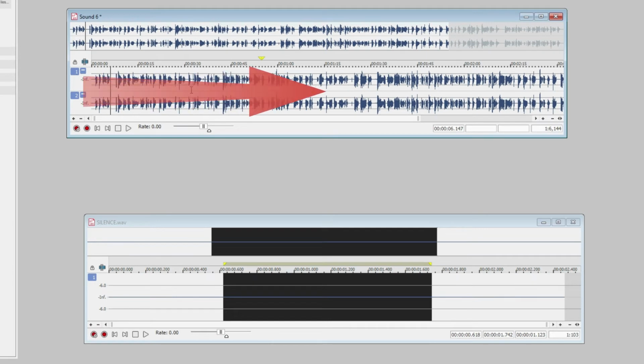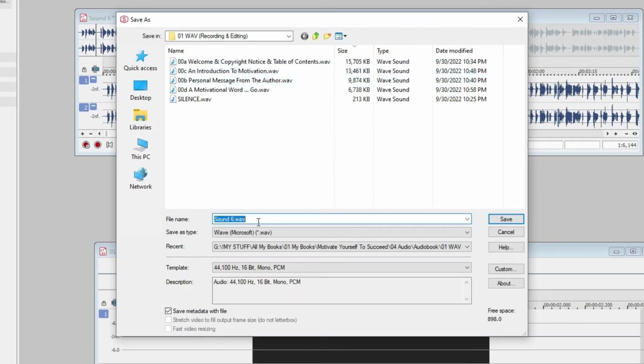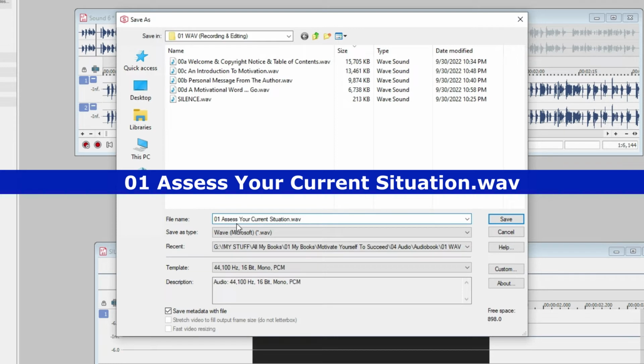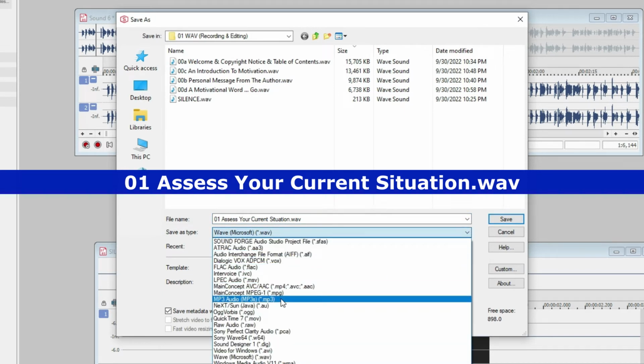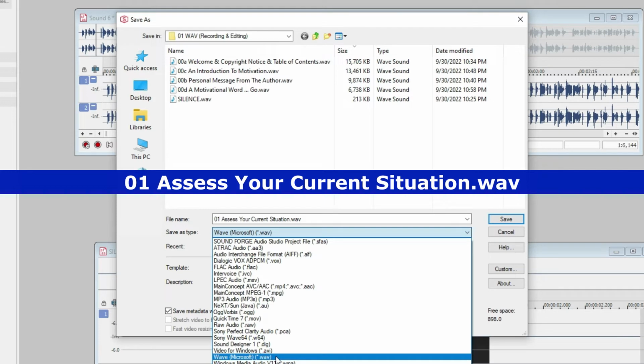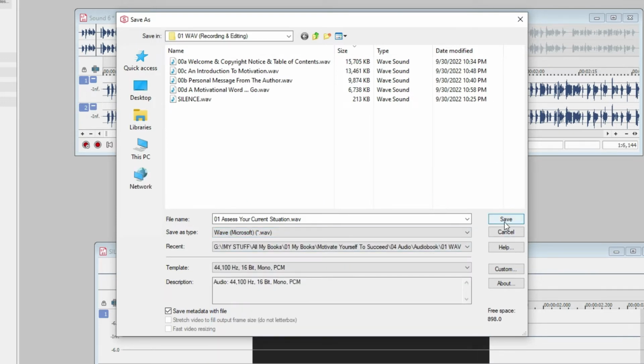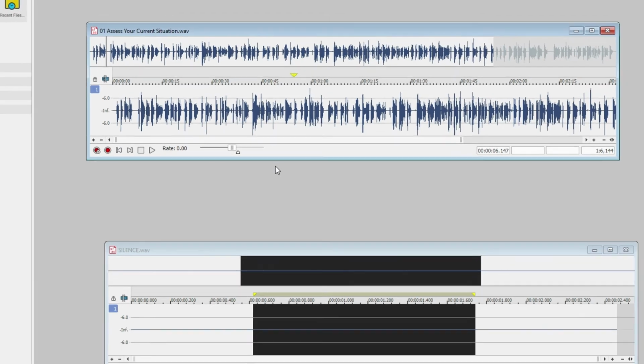So anyhow, pretend that this audio is done and edited. What are we going to do? We're going to save it now. So let's save it right now. File, save, and give it a name. 01, assess your current situation. This is chapter 1, 01. It'll go right after this 00. Gotta love it. Wave file, not an MP3, but wave. W-A-V, wave. Save. Bing, bada boom.